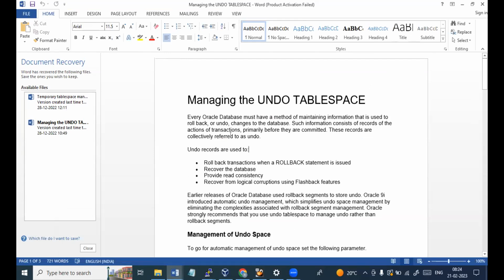So here, let's go through some theoretical part very quickly. Each database by default should have one undo tablespace. It should have only one undo tablespace. What is the use of undo tablespace? Undo tablespace can be used for the rollback. So what do you mean by rollback in database in general terms? Anyone? Whoever has previous knowledge on database or SQL.